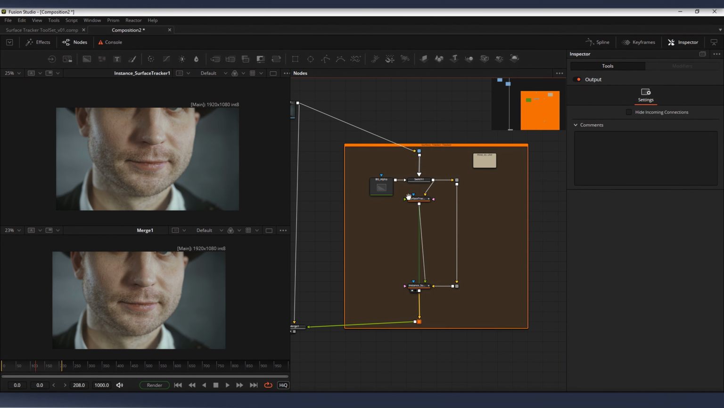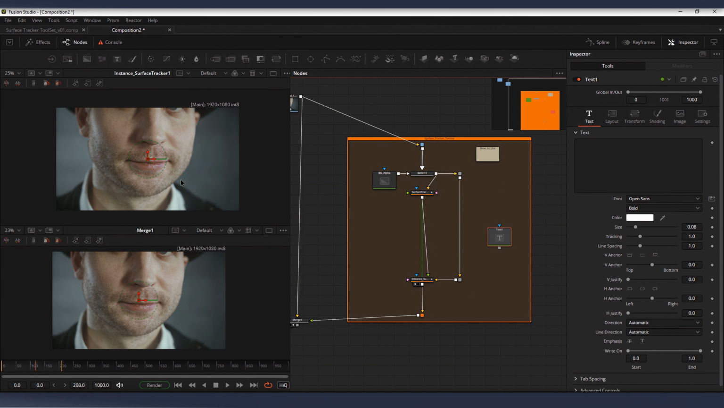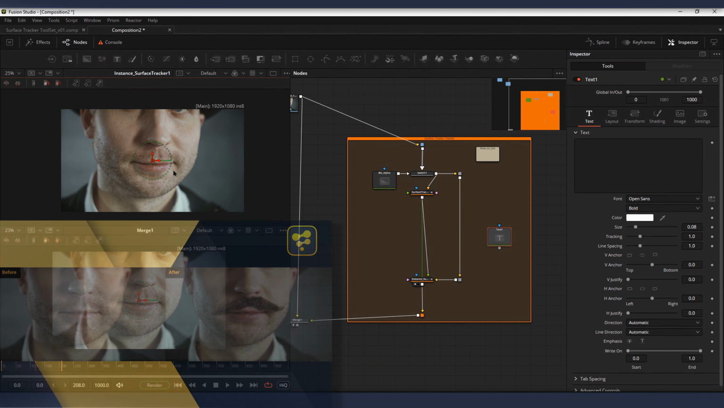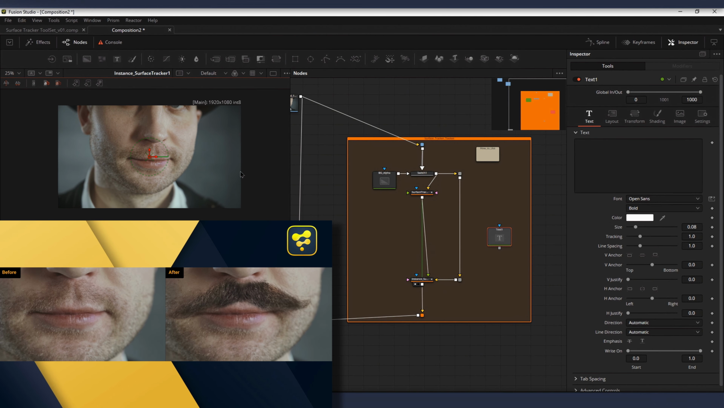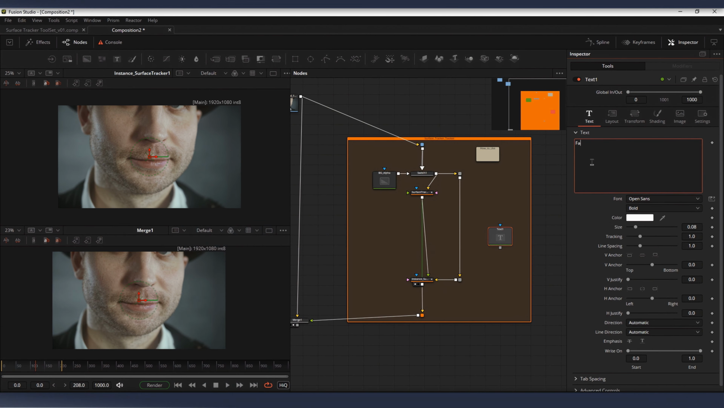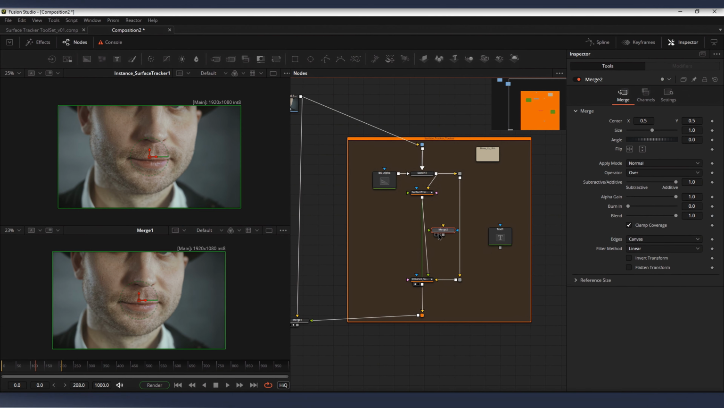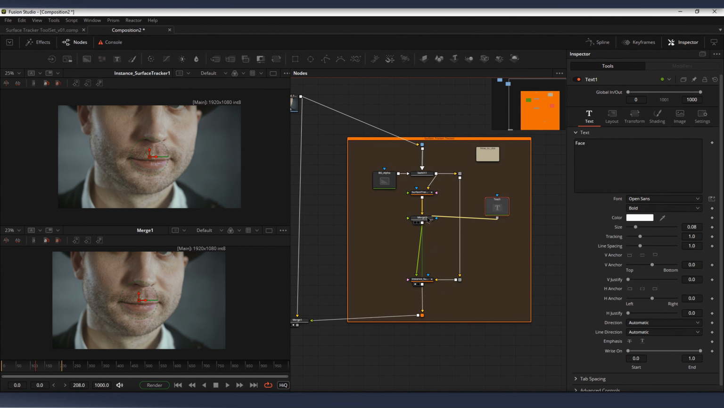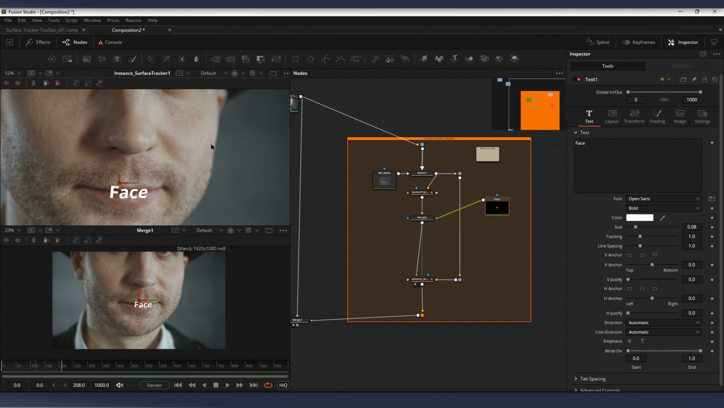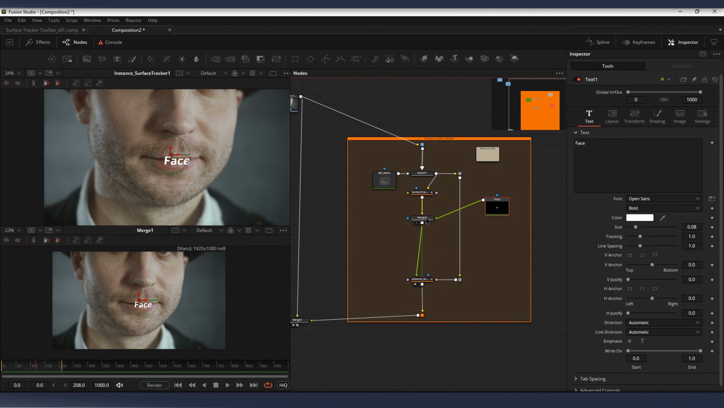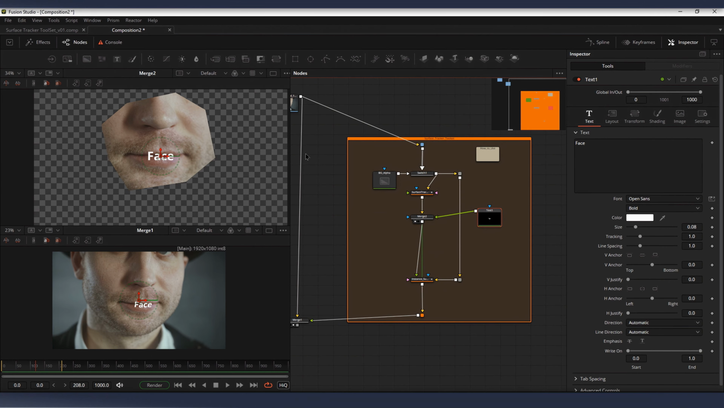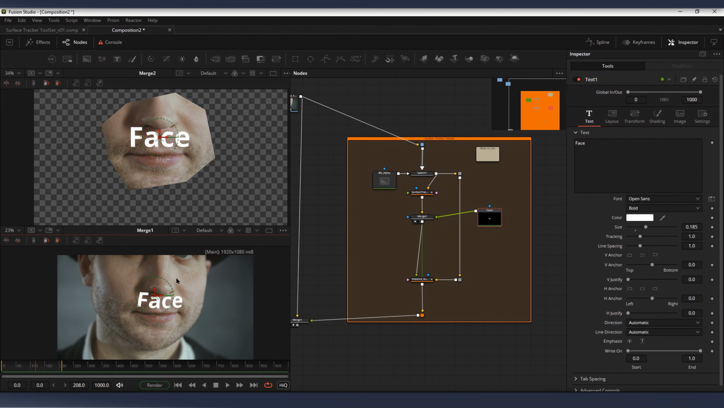And then what I've done is, if you are going to add something that's additive in nature, like if you watched the previous tutorial, we added a mustache to this footage, I'll just type in face here. I'm going to merge this in between our two stabilized and unstabilized surface trackers. So now we have face right there. Let's just view that real quick. Scale it up, put it right there. You can already see what's happening down here.